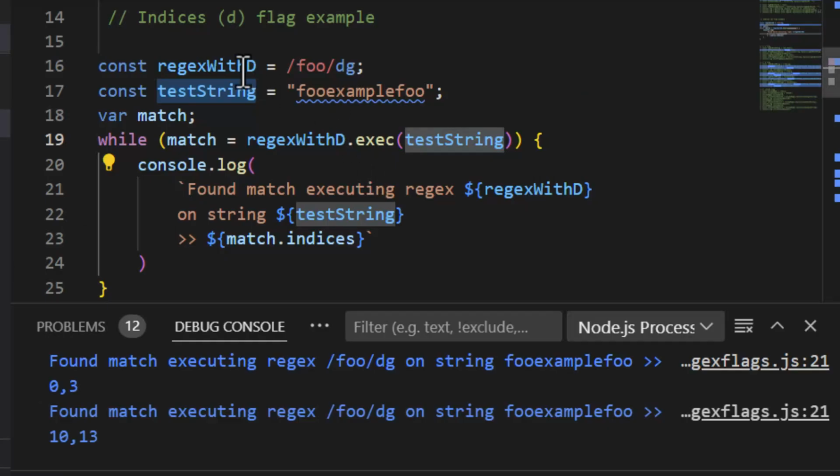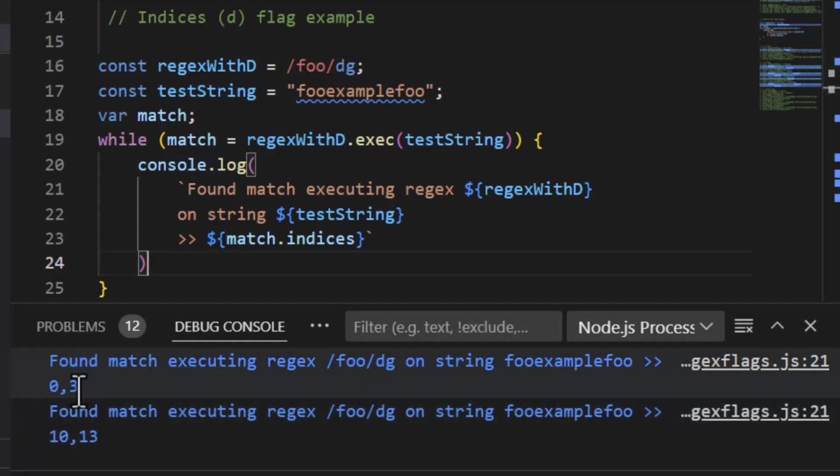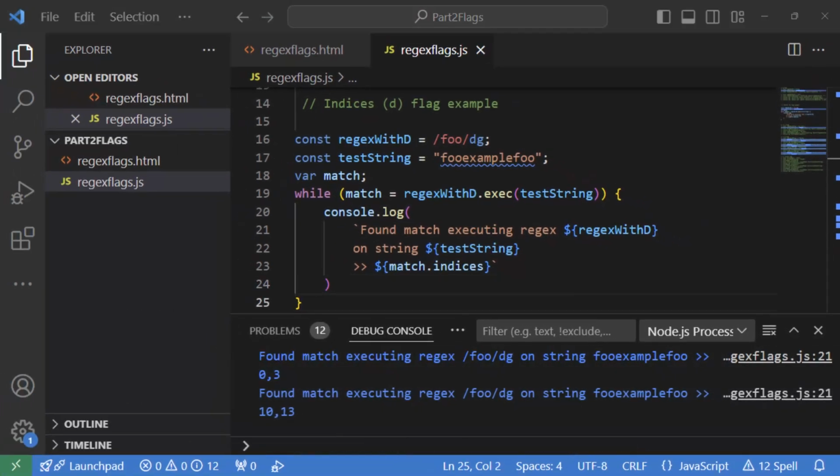Here we are in Visual Studio Code with a quick example for the indices or D flag, with a regular expression /foo with the D and G flags combined, being applied on the test string foo example foo. We execute this regular expression on this input string and find two results which we are logging, and it found two occurrences of the match. One match found at index 0 to 3 and the other match found from index 10 to 13. So this is how you use the D flag in JavaScript. Note that this information is not returned if not using the D flag.